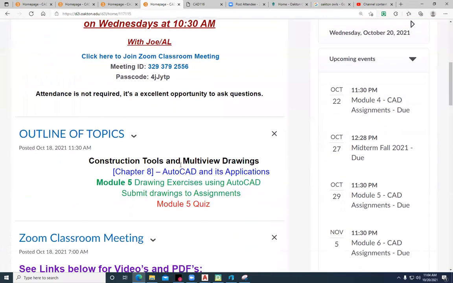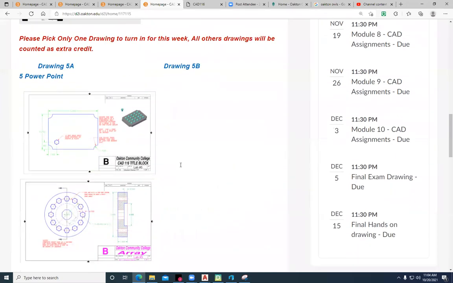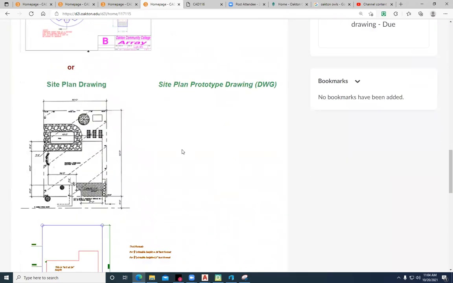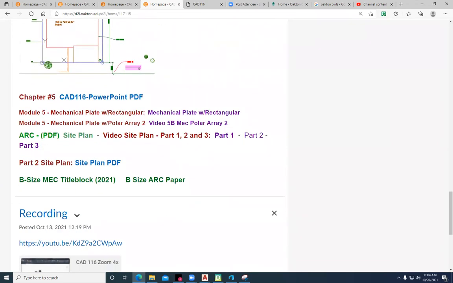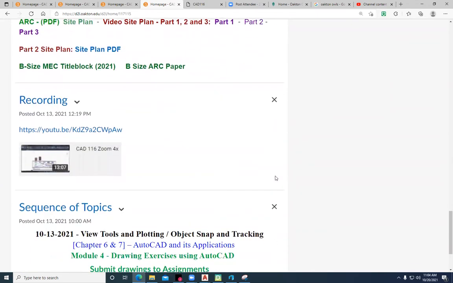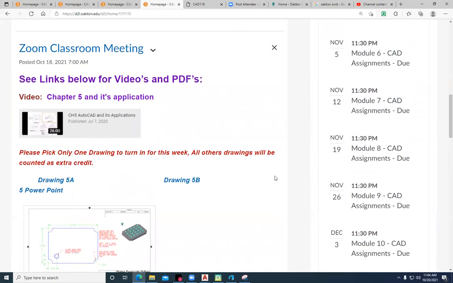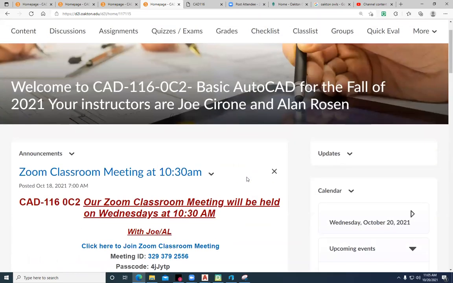So complete lab 5. You can choose one drawing, turn it into the Dropbox, and then we will grade that and give you feedback.